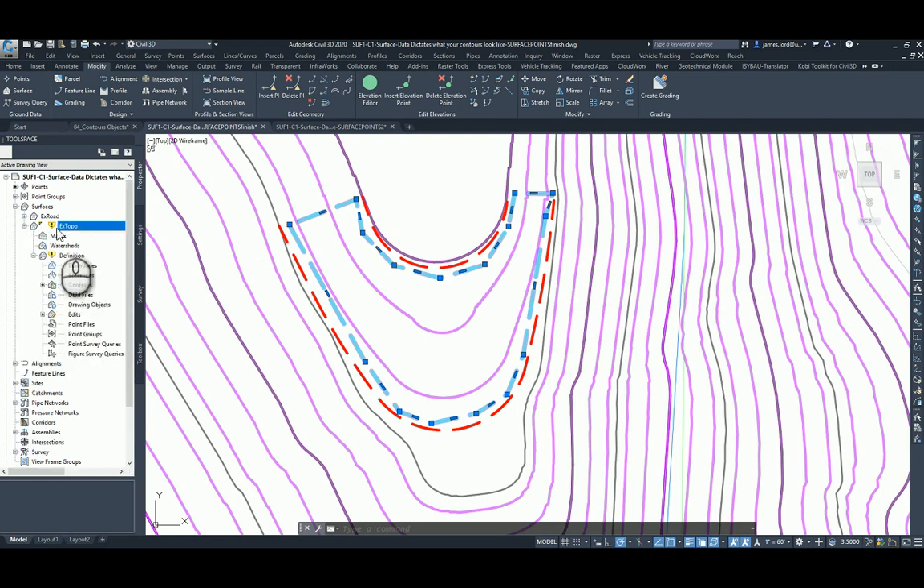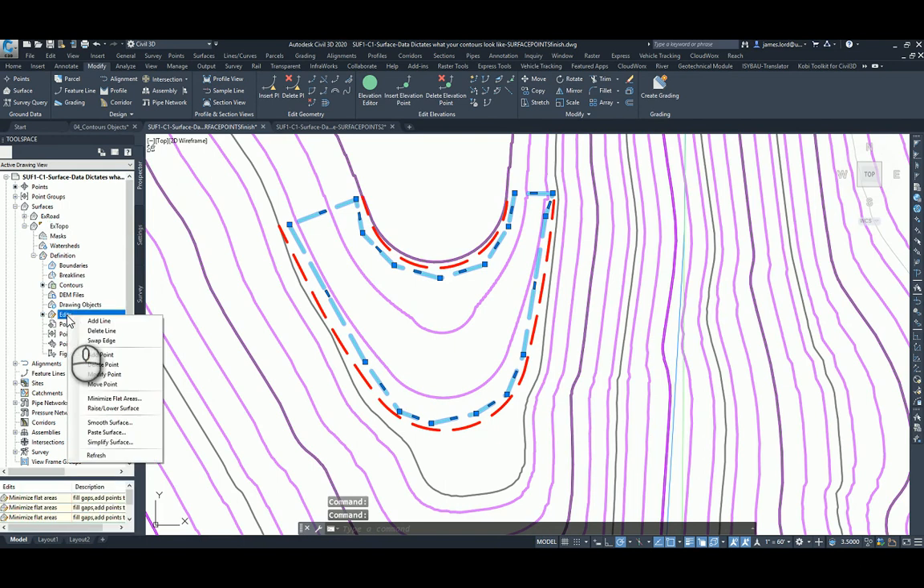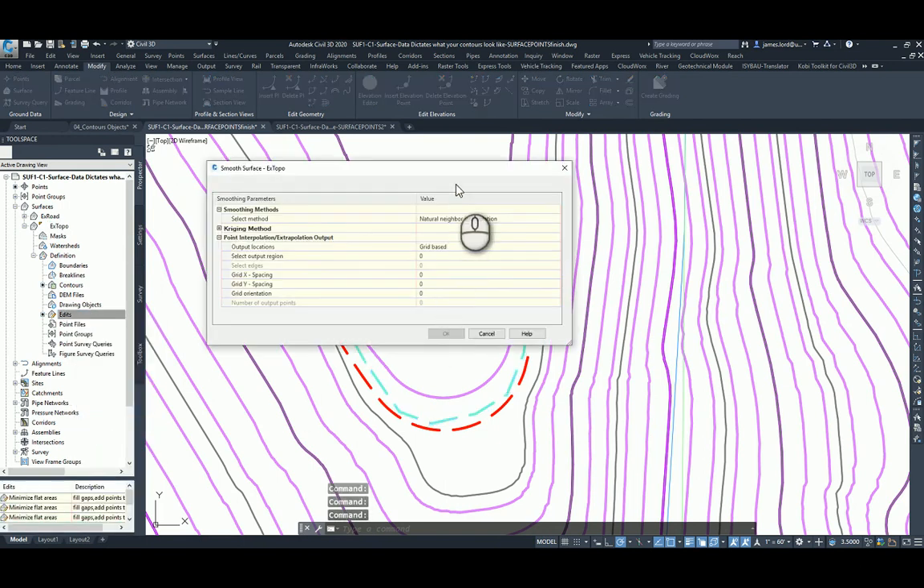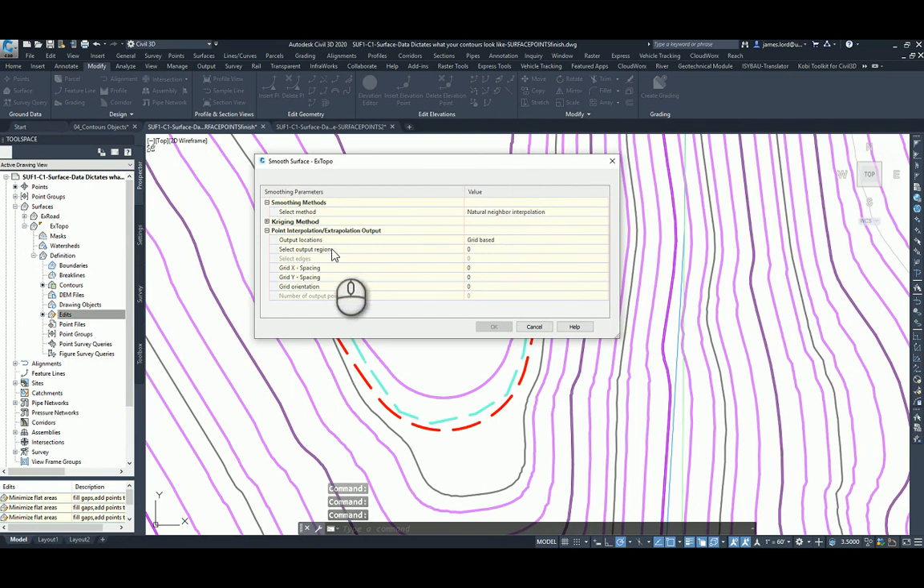Let me just hit rebuild real quick. And I'm going to go to the edits, and go to smooth surface. Here's that little tricky box that I was telling you about, and there's no place on here that says, hey, click here. You just got to kind of know this, hopefully. Basically, you're going to go to select output region, and right here is where that hidden button is. I know, right? If you click on it once, you're going to see the three little dots.